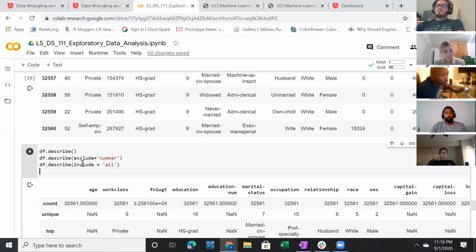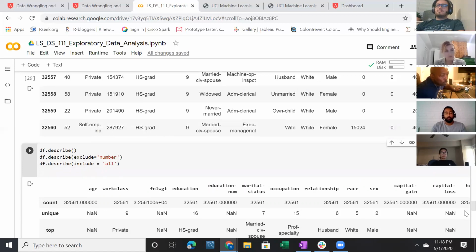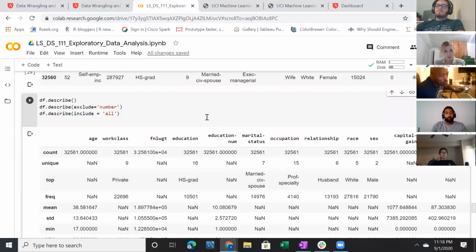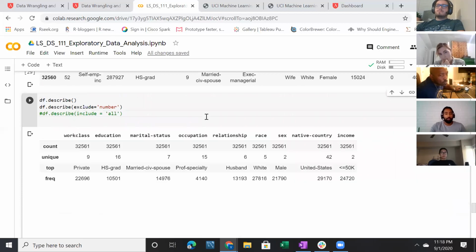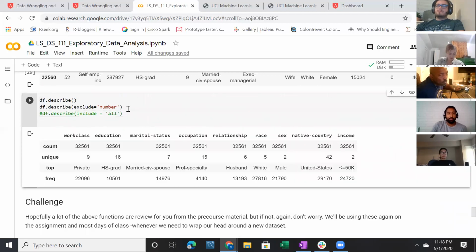Okay, few different options for describe. So I'm going to just look at some of the numeric columns, and you'll notice that the code block is only outputting the last line of code that has some output.